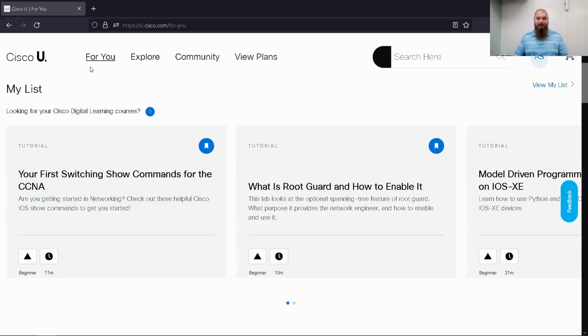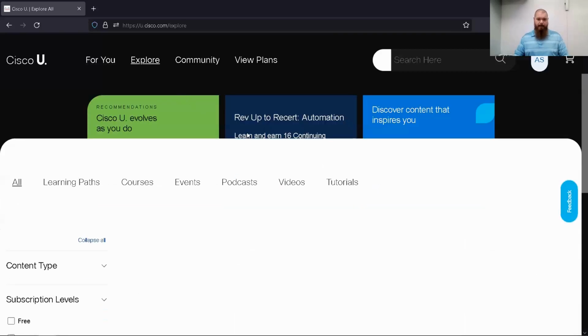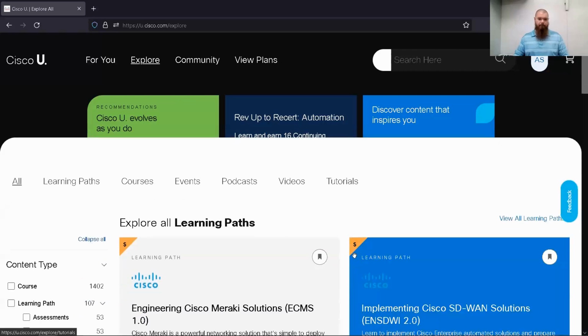So first off, they've got a For You section where they're using AI. They're using pattern modeling to see what courses have you taken, what learning paths have you completed to make suggestions about what you might also be interested in. That way you don't have to go hunt for all the different pieces in the tool. It'll make suggestions to you. But you can also just hit this Explore button and just explore through all the content.